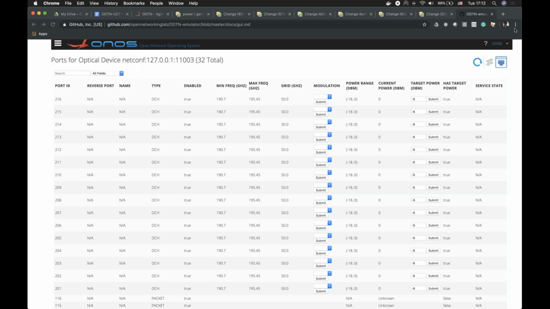And the target power is a numerical value, and it's got up and down arrows on it, or you can type the value in as well for any one of those ports. So I think that was everything, Andrea. That was what was in that patch.